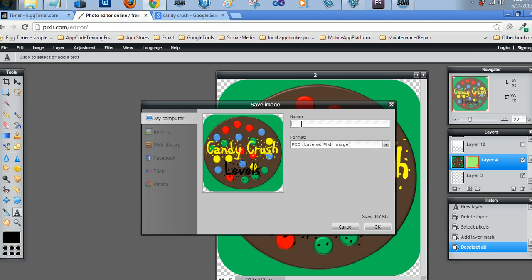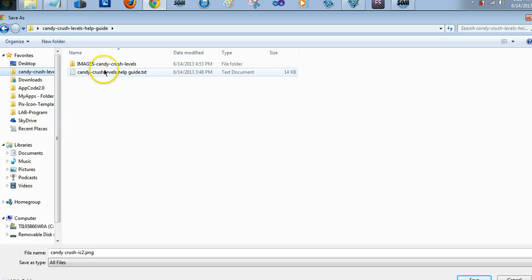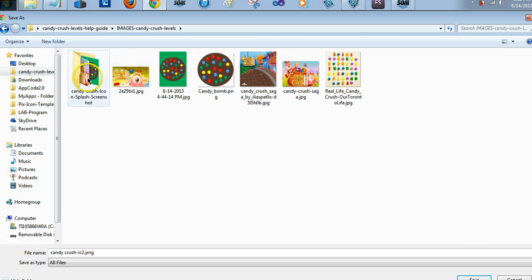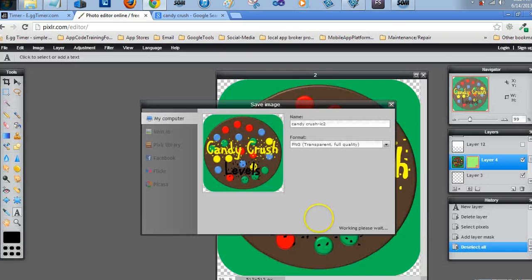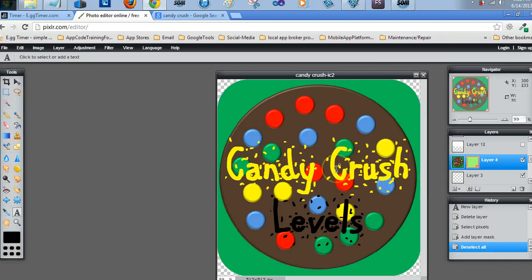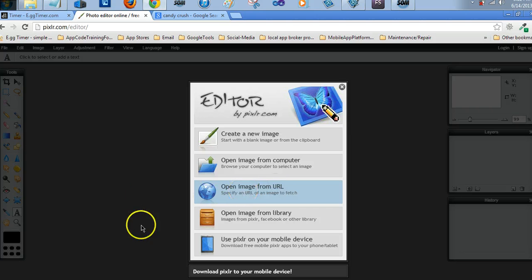and Candy Crush IC2. That's one we're going to use. Okay. And let's make this PNG. Actually, that looks pretty good. Okay, I'm going to save that in level images, and that's it. Okay. All right. Now that's it.